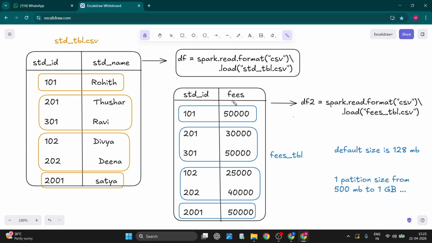Do not get confused. The student table will be in orange color and the fees table will be in blue color. You will get to know why I have separated them into two colors. First of all, you need to understand one thing: the default size of a partition is 128 MB. Do not think that the partition size will always be 128 MB only. If you don't change the partition size, then it will be taken by default as 128 MB.